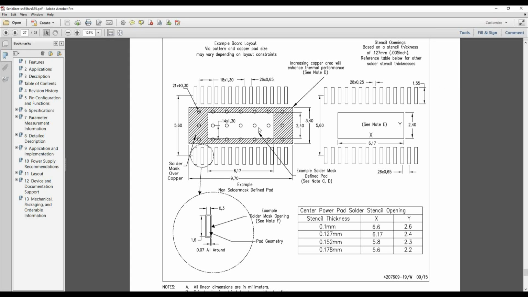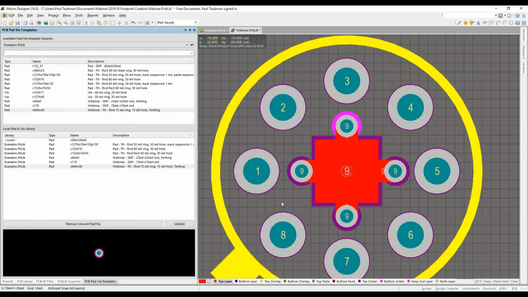Talk to your assembler and talk to your fabricator about those type of things, and see if you can arrange for another way to provide thermal conductivity to your planes without losing your solder paste in the process of doing that. Okay. Let's see. I have a few more minutes.